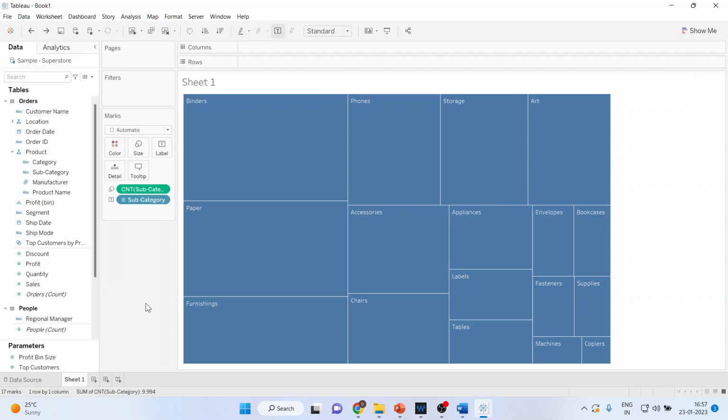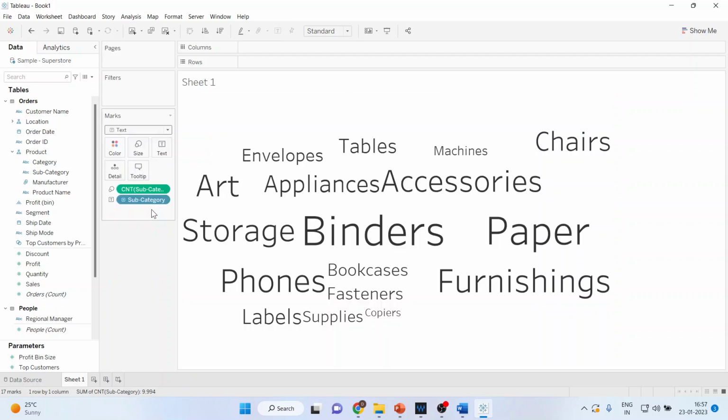Now I want to convert this heat map into text. So in marks, activate the text from here. So you can see that it has converted into the word cloud.